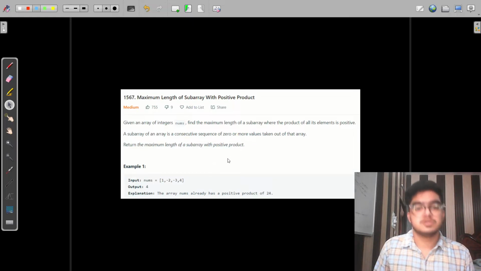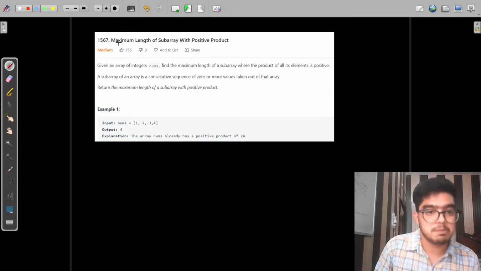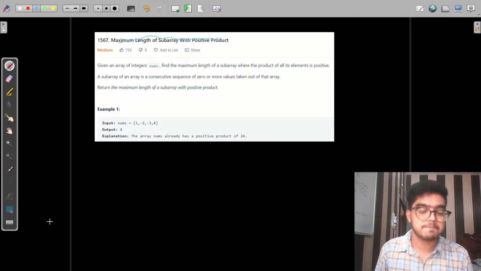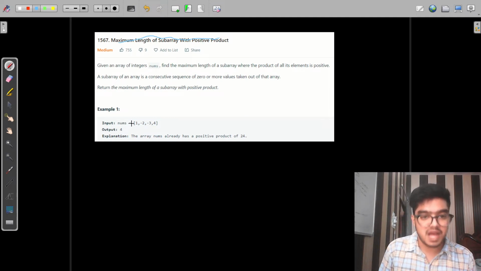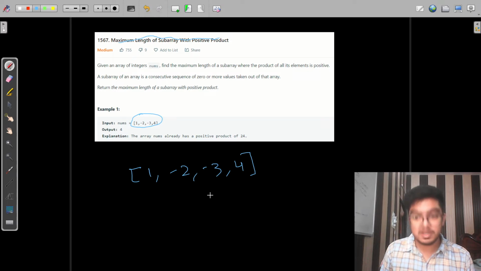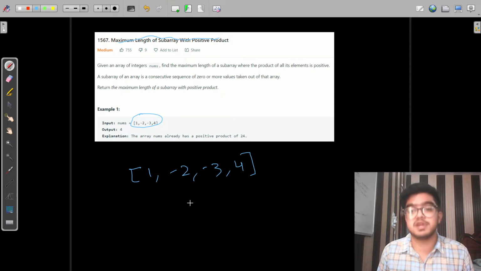Okay. So this is the problem that we have. The problem is maximum length of subarray with a positive product. It means we are given an array like this, which is 1, minus 2, minus 3, and 4, and we have to give the maximum length with the help of which we can create a positive product. What it means, let me explain more.